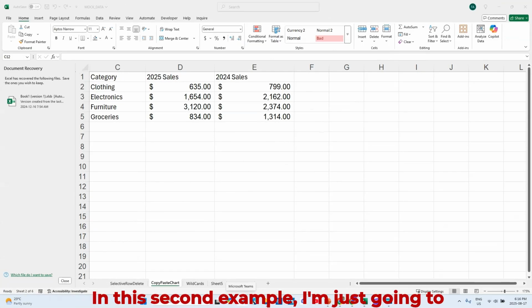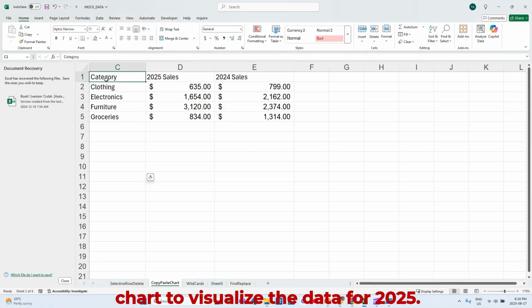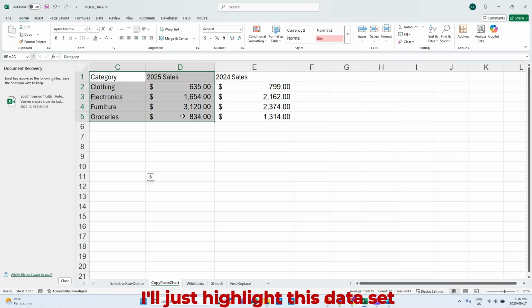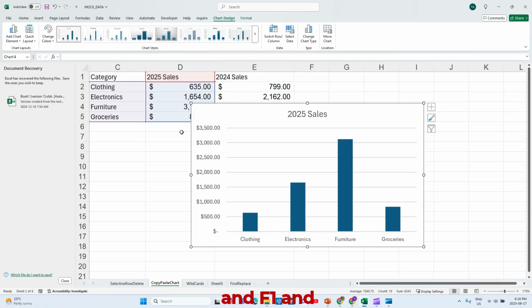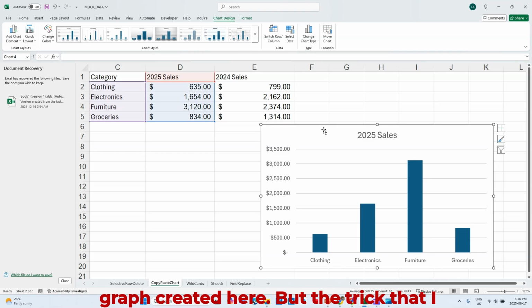In this second example, I'm just going to show you a very quick way to create charts in Excel. So for this data, let's say I just want to create a quick chart to visualize the data for 2025. I'll just highlight this data set, hit Alt and F1, and instantly we see that I have a graph created here.